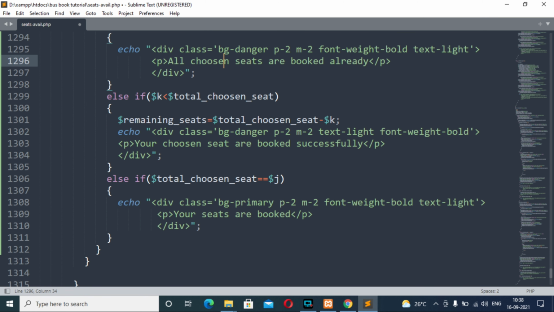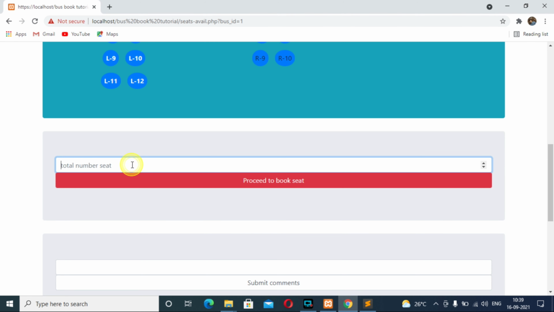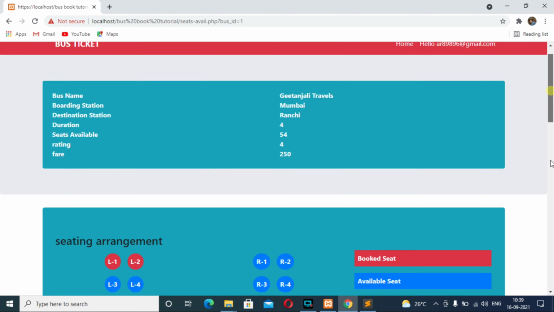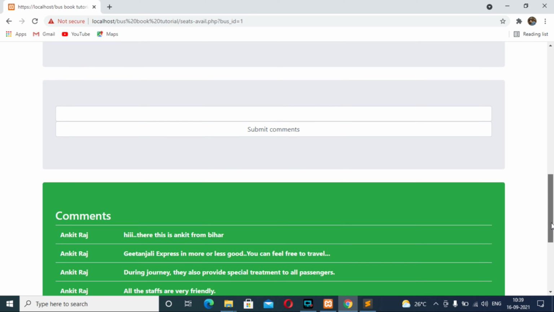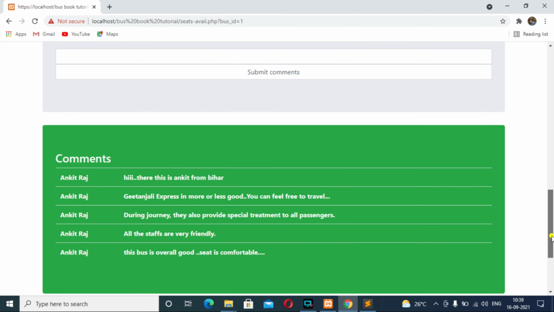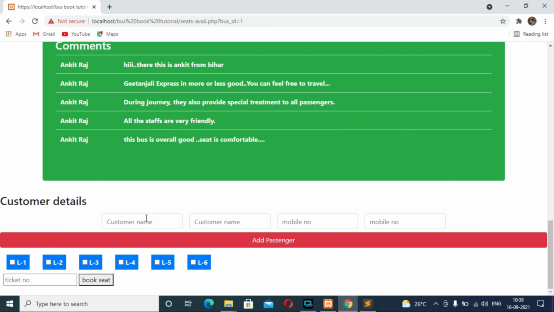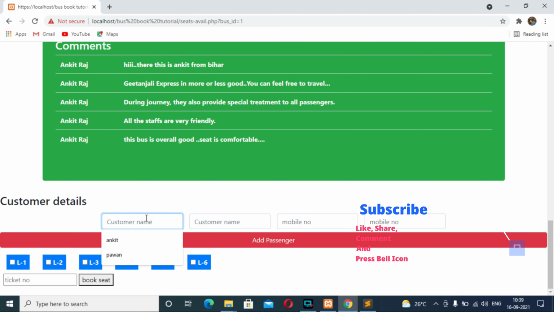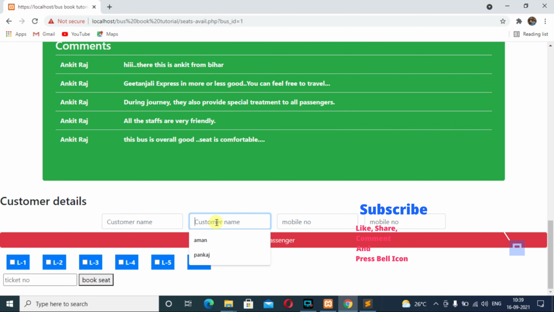So first let me perform this booking of seats for passenger equal to 2 and passenger equal to 1, to check whether our code is working properly or not. For this, click here 2 and click on proceed to book seat. After this, you will be provided input fields for customer name and mobile number.